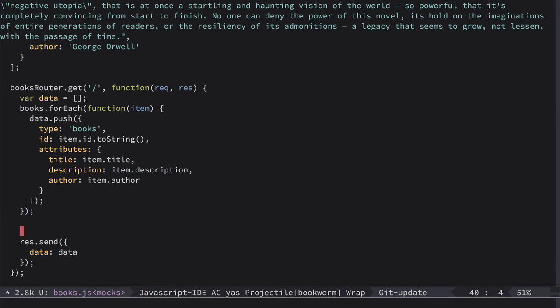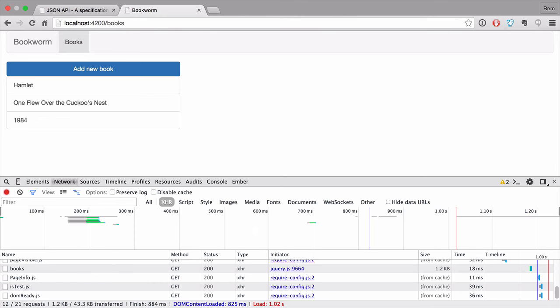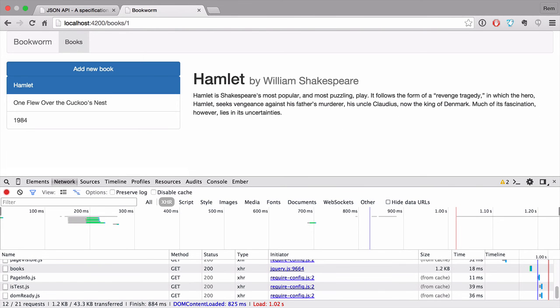Also, let's be very cool and set the content type header to the appropriate one. That's application/vnd.api+json, the header that we must specify for the JSON API. So let's save it, go back to the browser, and now our list is back. How cool is that? It works. Later in the series, we'll implement a real server and then we'll practice with JSON API for real.